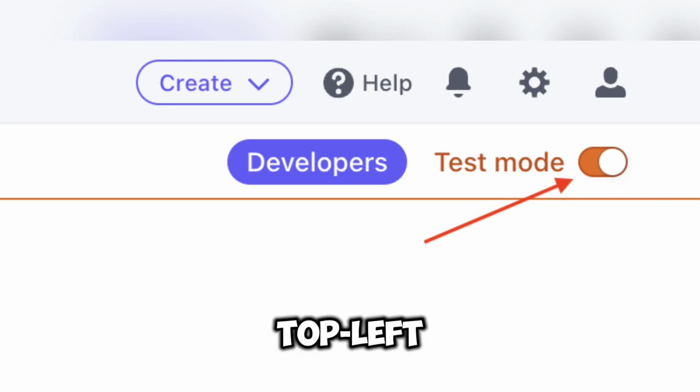Log in. Look at the top left corner of the screen. You'll see a toggle switch labeled test mode. It's usually blue or orange when active. Click the toggle switch. It will change from test mode to live mode, green.